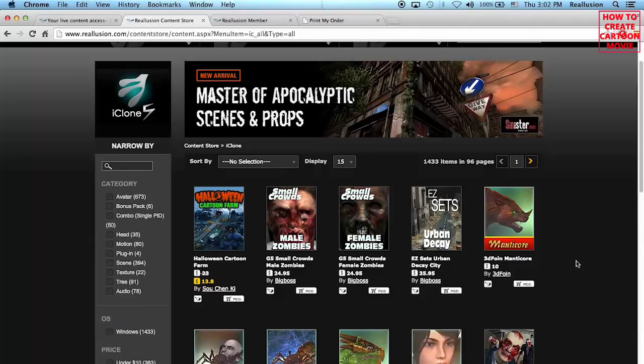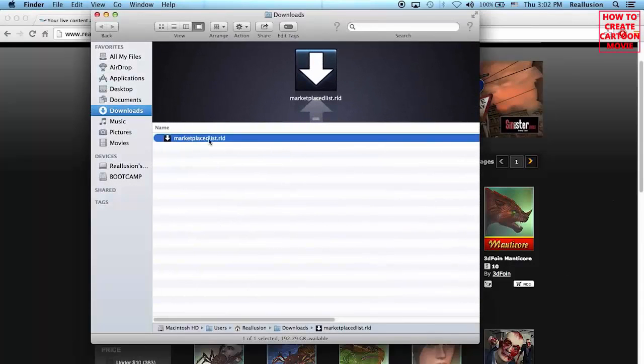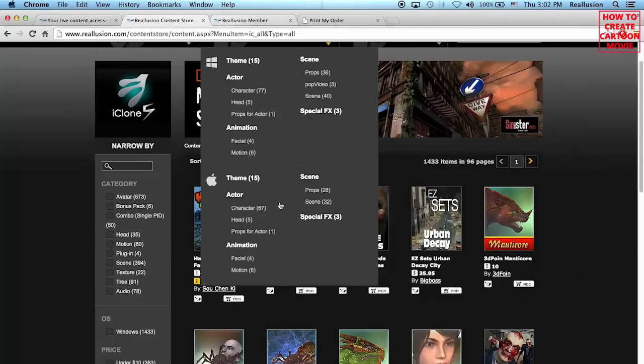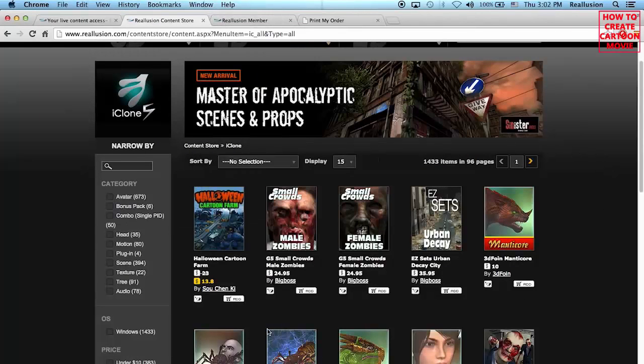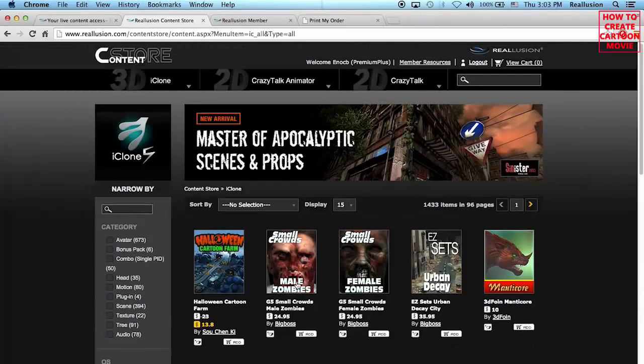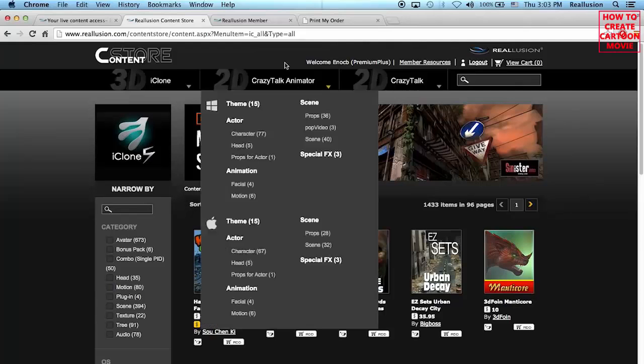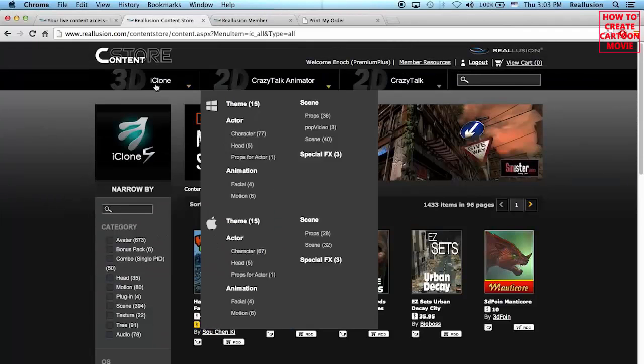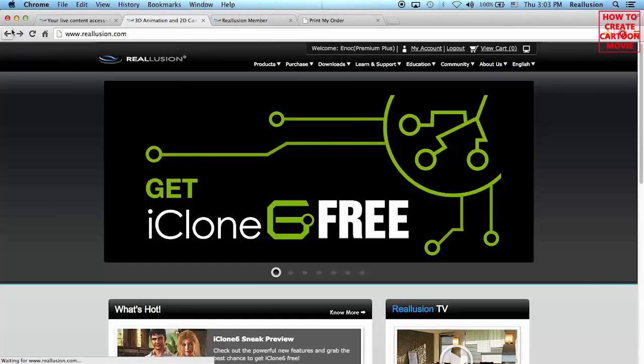Now, thanks to this new downloader, that is no longer an issue. Once you acquire one of these items, you will be able to directly download and install these into CrazyTalk Animator 2 without an issue. So let me show you something. Here, for example, let me go into my marketplace again.